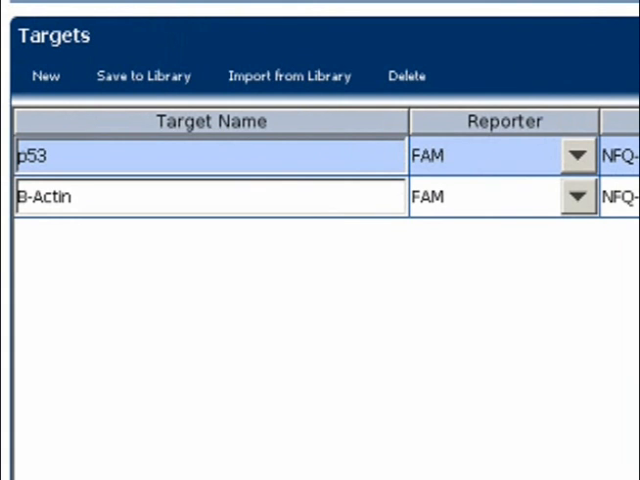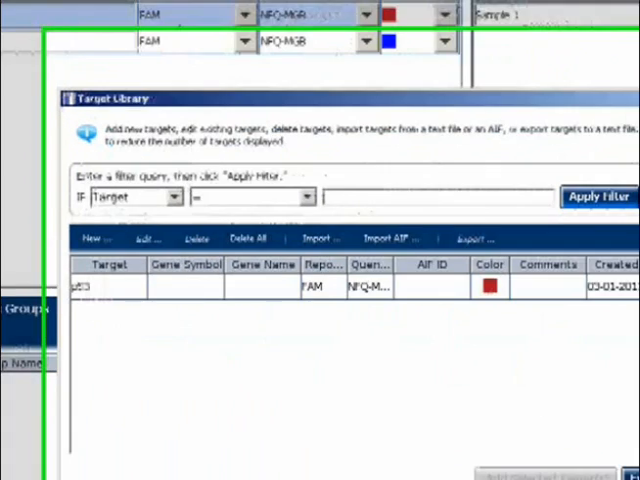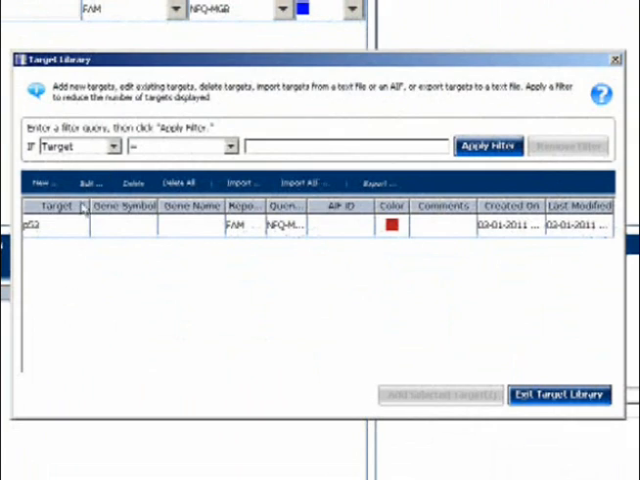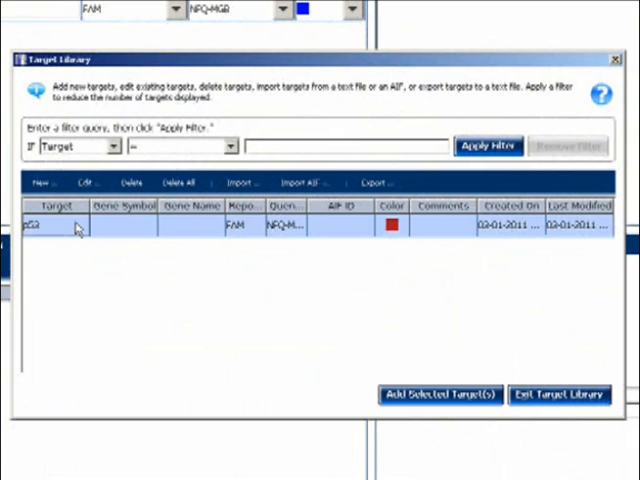Now, say it's a week later, and I'm ready to do a run using these same genes. Instead of typing the names this time, I can go to Import from Library, choose the target or targets I want to add to this run, and add selected targets.